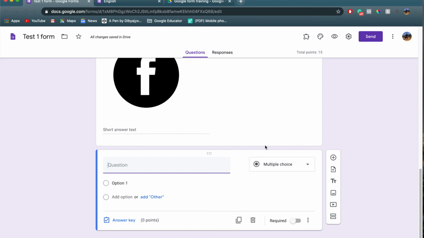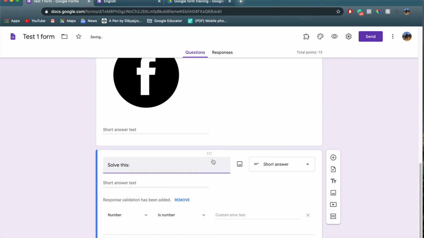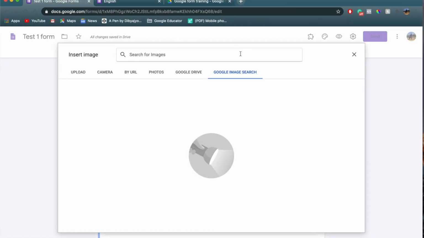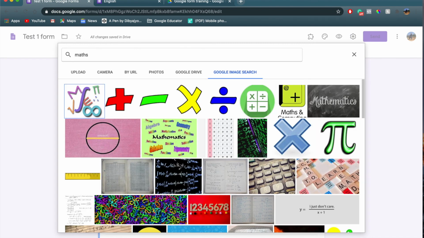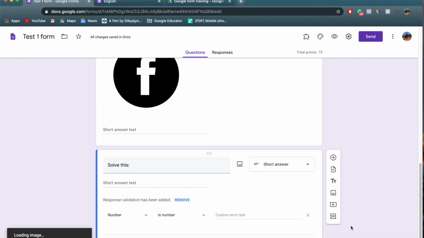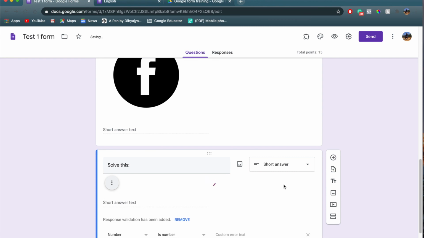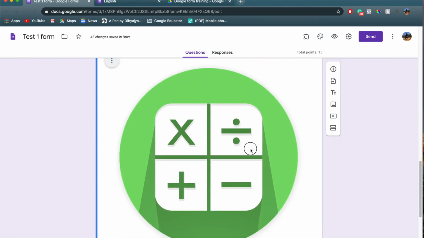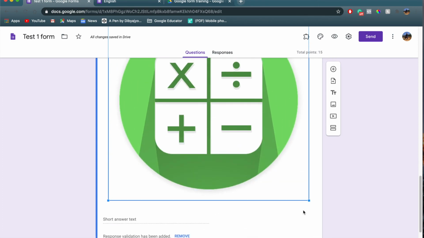Like solve this. Let's just assume this is a math question. Solve this. I'm giving this a random math equation. I'm just giving a random photo of maths. Here you can also search by Google and add images. Solve this equation. So this is the equation. Let us assume this is the equation.